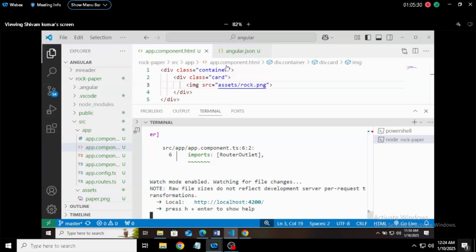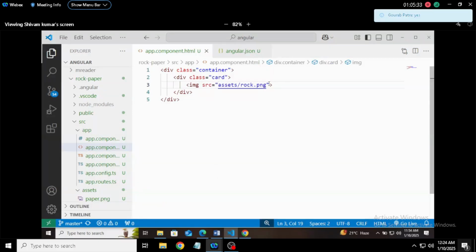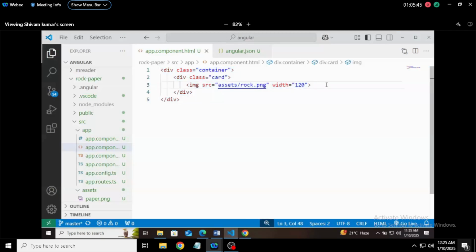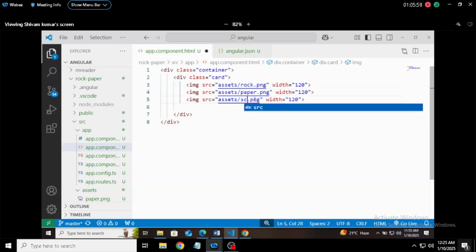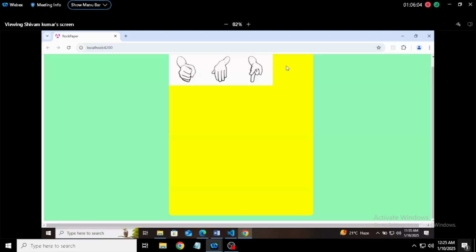After that, you need to decrease its width. So width, let's give it 120, right? So it is coming like that. Okay, it's fine, not an issue. In the same way, we need to give the images for paper and Caesar also. So here I will change it to paper and this I will change to Caesar. And you will see all these three images are coming.